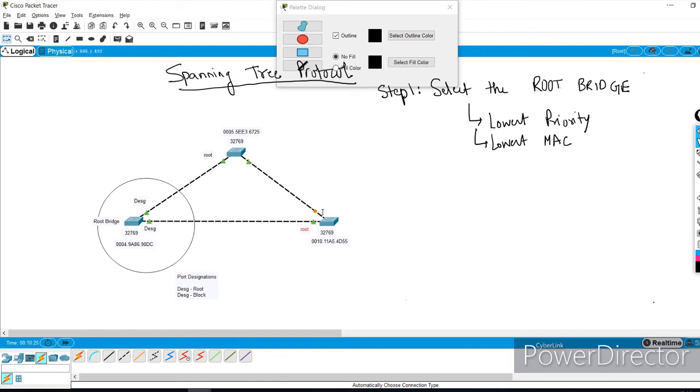What is the designation of this port? I mean, in the picture you can see this will turn to block, but let's understand how with the second step. Now in step 2, find the lowest path to the root bridge.